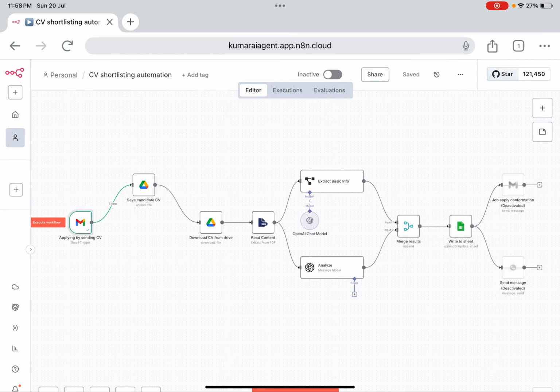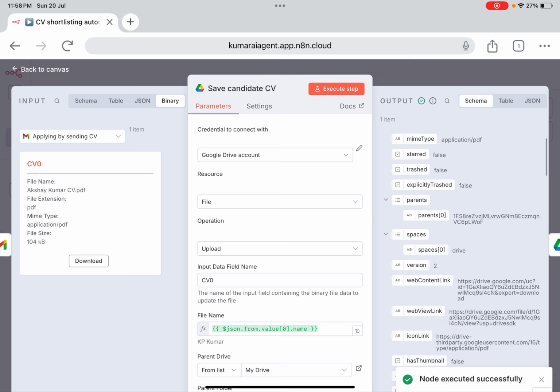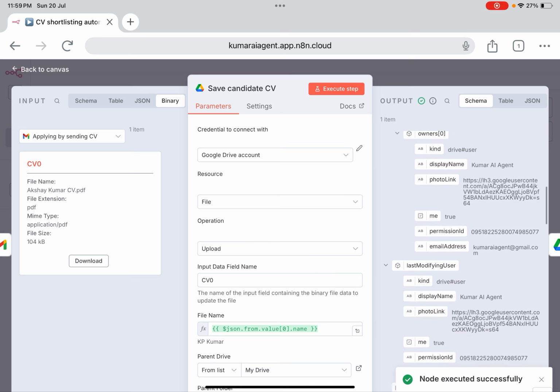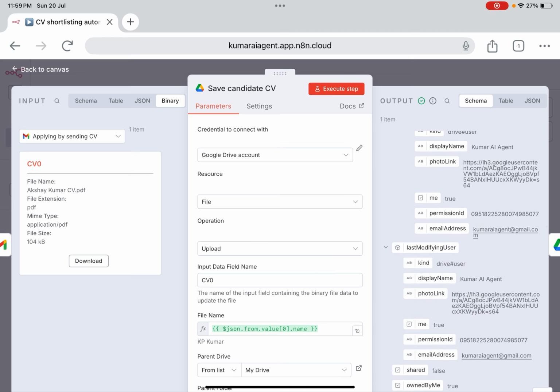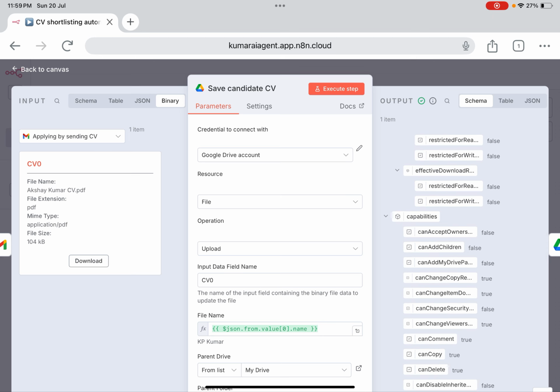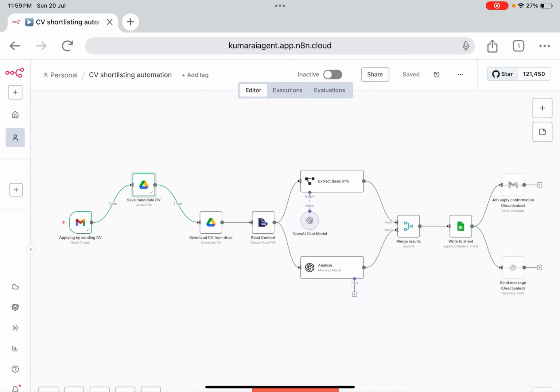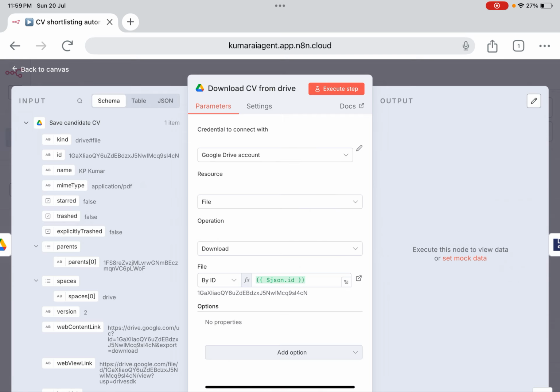Now we got the CV from the candidate, and we are uploading this CV to our company portal, or let's say Google Drive. If I execute this step, you can see this particular candidate's CV has been uploaded to Google Drive, based on the candidate file type and file name. As part of the next node, what I'm trying to do is download that particular file.